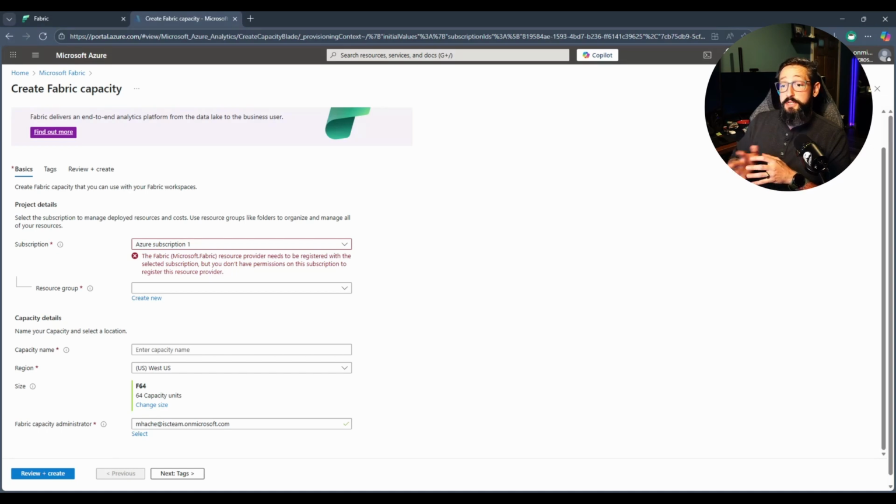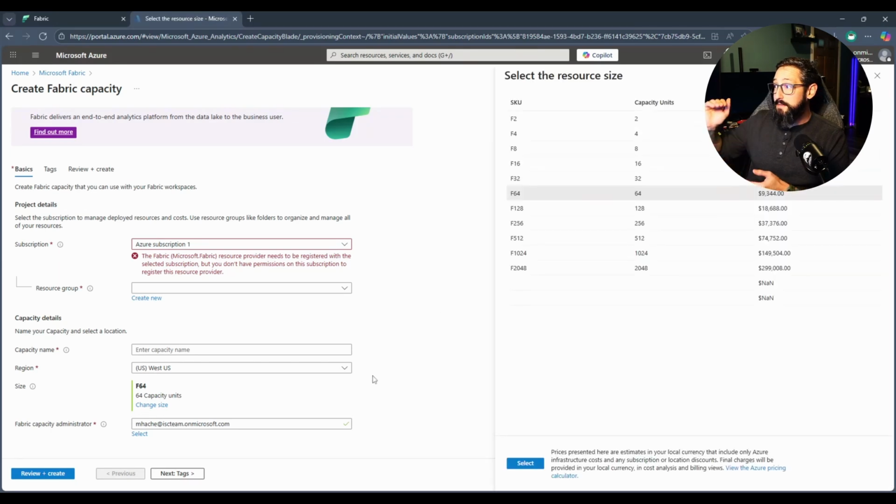Now, the good news about the capacity is it is flexible. So you can start with an F2 at the absolute bottom and then scale up and down as you need to. And then additionally, once you've locked things in, you have the opportunity to use reserved instances or reserve individual capacity units. And that's, again, another video, but very similar to reservations, which I'll link at the end.